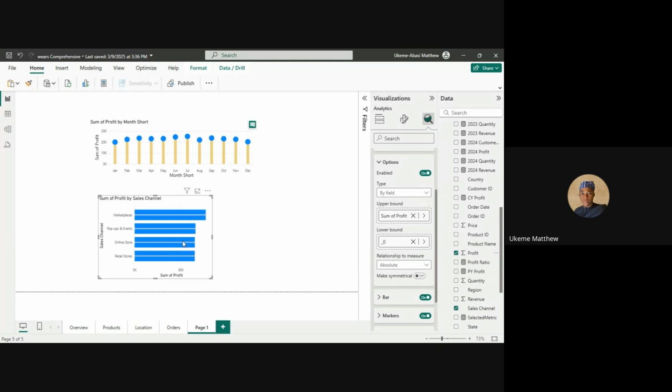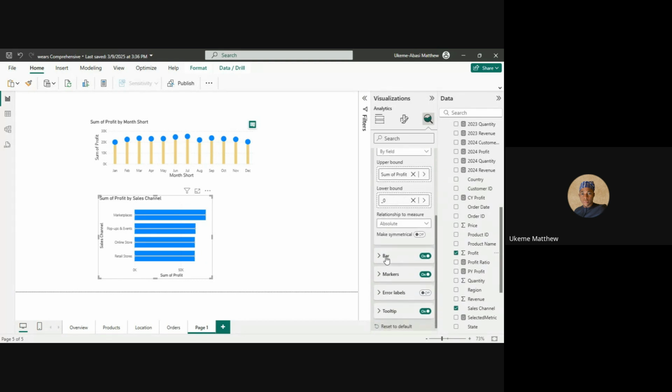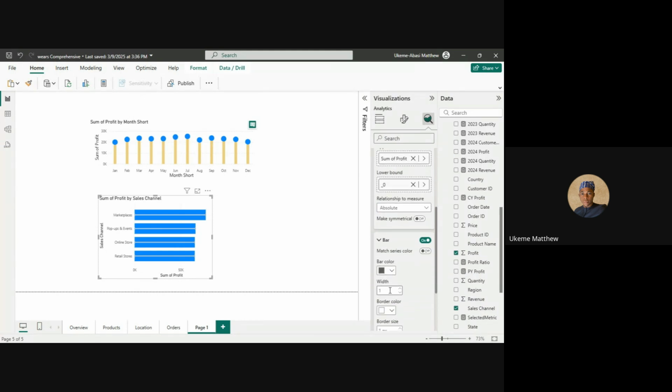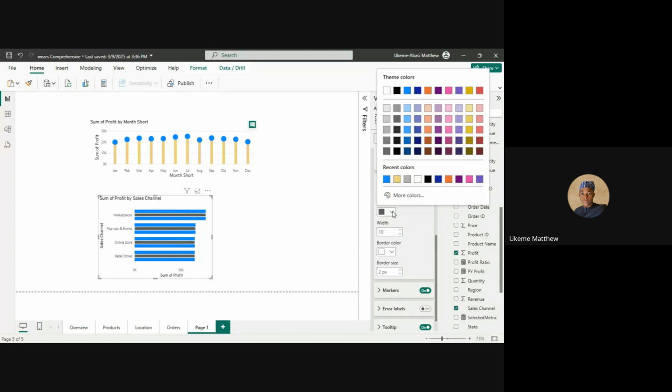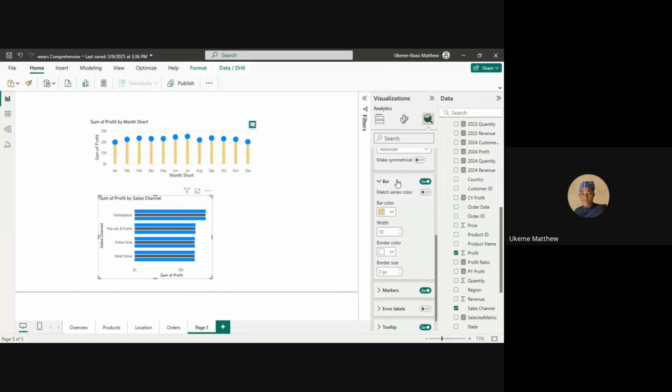Now we see we have a little bar here. What we want to do is open this bar place here, like the drop down, and then the width, let's leave it at 10 as well. It's a little bit thicker now, right? 10 is okay. Then the border size, the maximum is 2. We can't increase the border size more than 2, and the width cannot be above 10 too. And then on the bar color, we would have this.